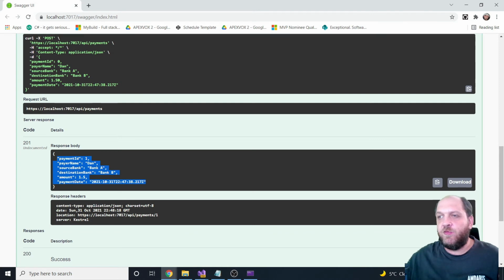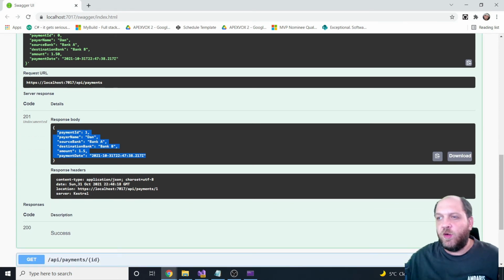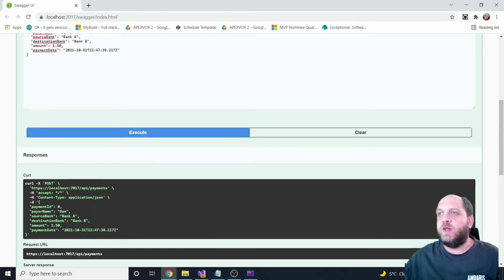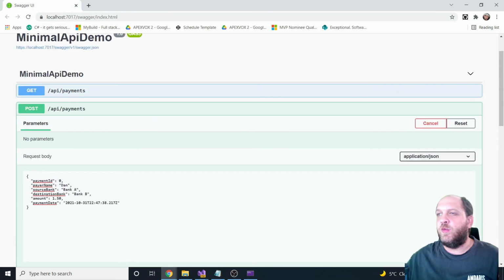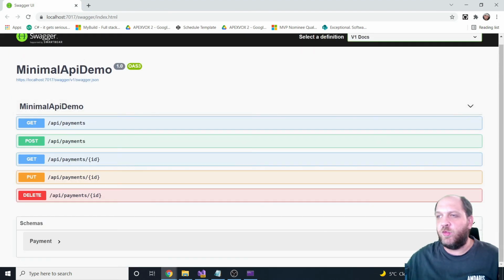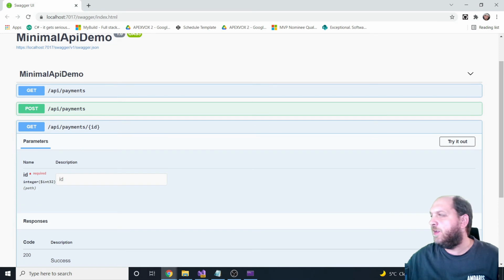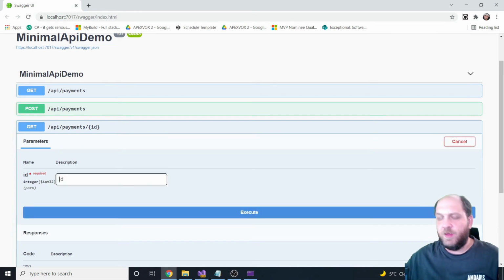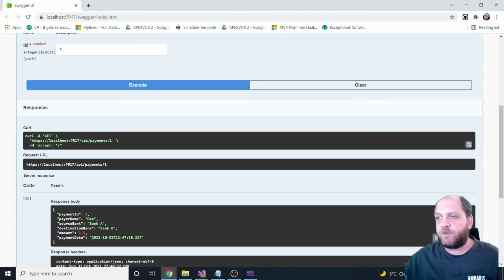But then if we look at the headers, we also see that we got the location. So we see here that if we go to localhost/api/payments and the ID 1, we should be able to retrieve the newly created resource. So that's also a way that we can already test another endpoint that we have. Let's go to GET payment/ID. Let's try it out. Let's put here the ID 1 and execute that. And we see that we got the result.